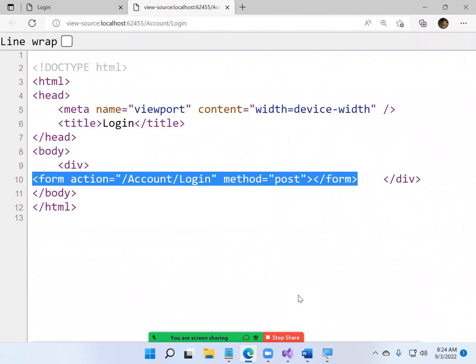And you did not specify a controller name or an action method name. So default controller is account only, and default action method is login only. Understood? So this will clearly tell you what is meant by rendering. Final HTML content is generated. I write C# code, but at the end of the day, that is all HTML. Okay. So shall we create labels and text boxes now?